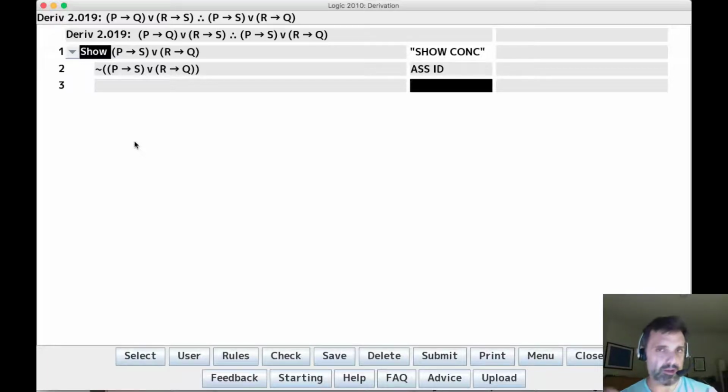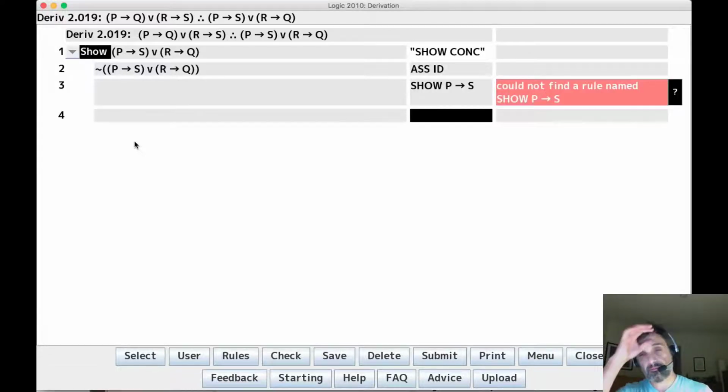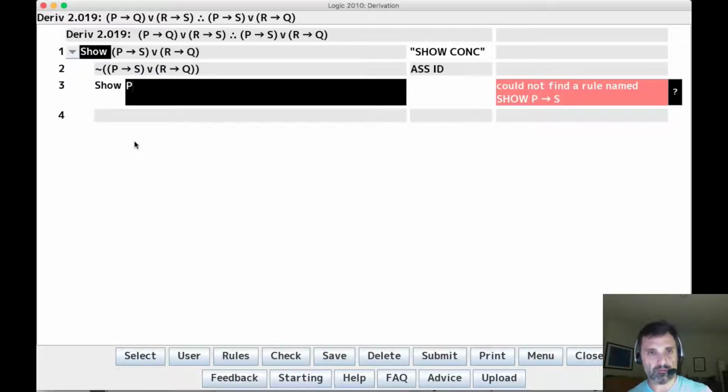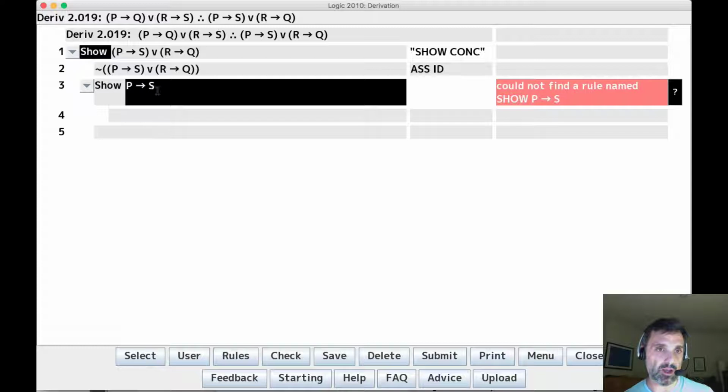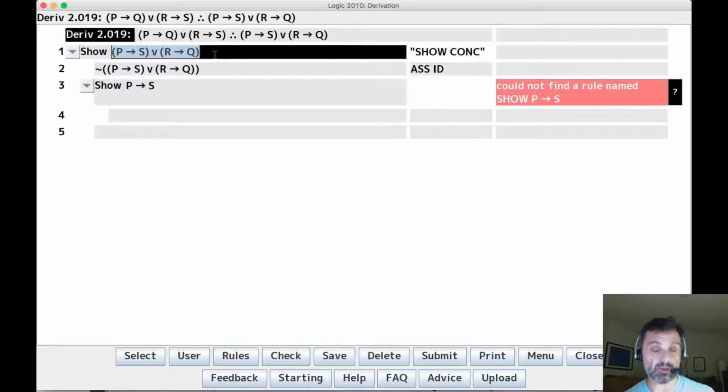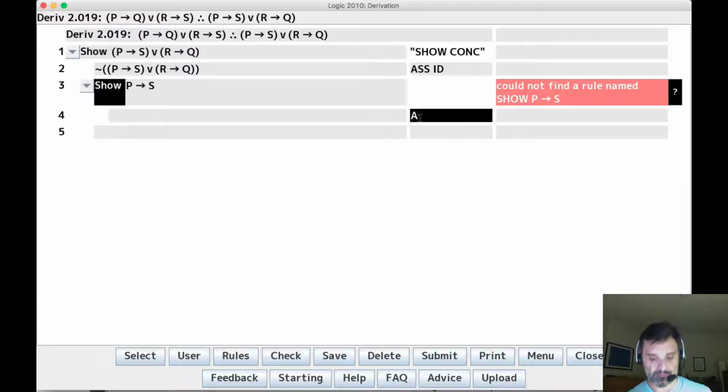So I'll do this once without derived rules at all. Yes. So we're going to show if p then s. Oops, we need to do that over here. What we want to do is get the disjunction, and if we got this, then we could use add to infer that.